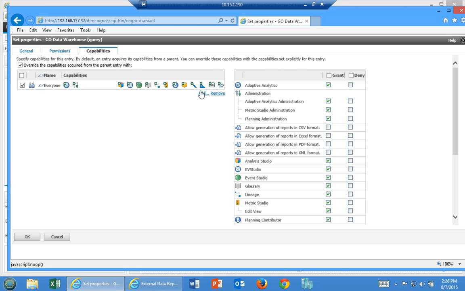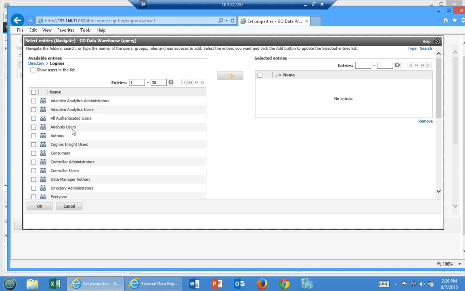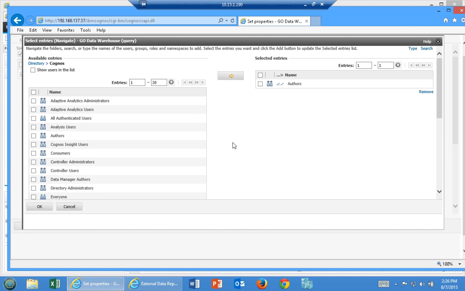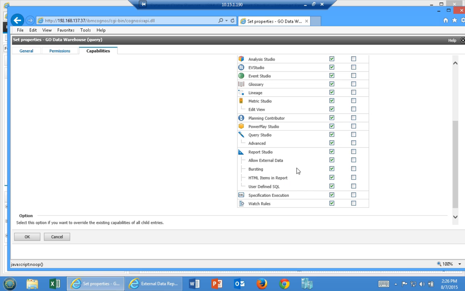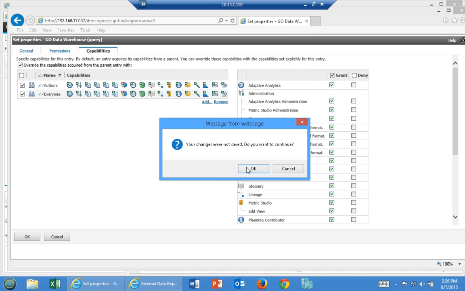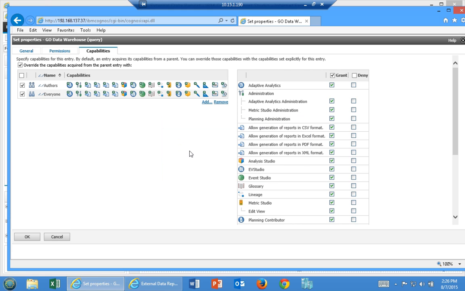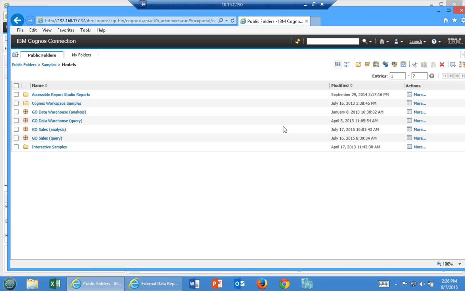Could be that all they want is a certain group. So I could add a group here that is just my report authors, and maybe there I'll leave the everyone the way it is, but in terms of external data, I won't allow it. But anybody in the report authors group, I will grant. Whoops, that's not what I wanted. Let me do that again. Let me go in there one more time. Maybe if I do it a little slower, I'll do it right.